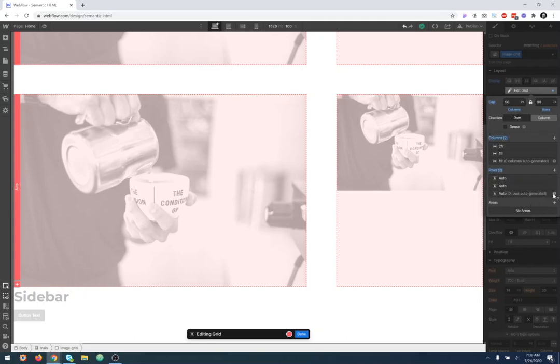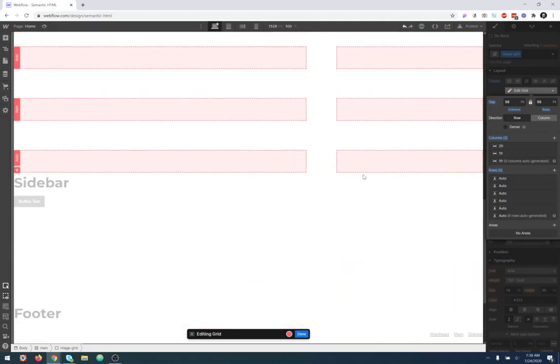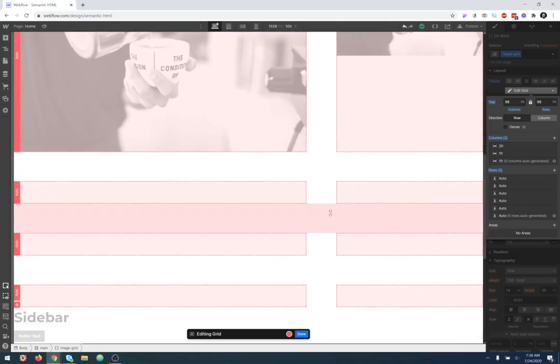So even if we do create more explicit rows like this, nothing gets filled into them, because remember, we only have four elements here, 4 children of the grid. So doing that doesn't make that much sense for us, to put extra rows.